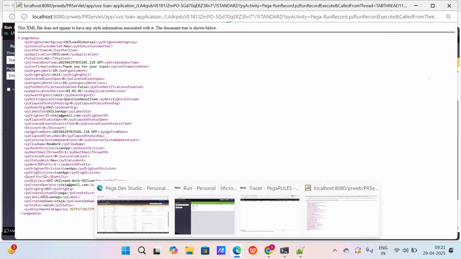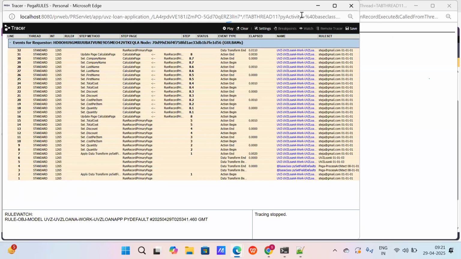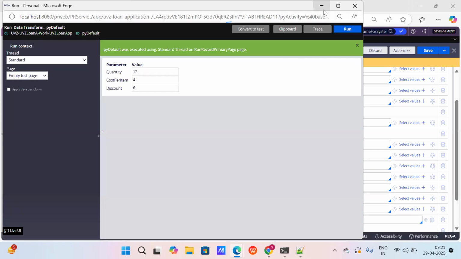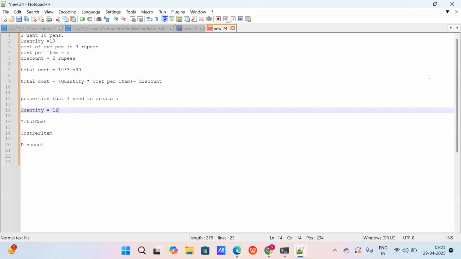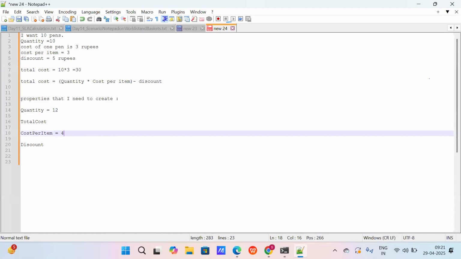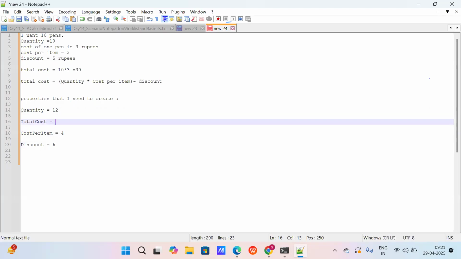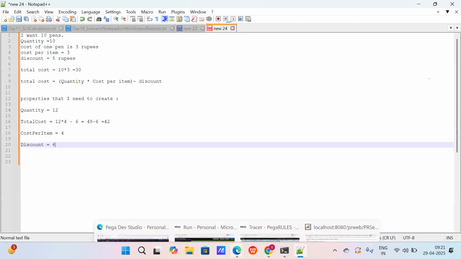Now, before we go to the tracer, pause this. Tell me what are the values that we have given. 12, 4, 6, right? Come here. What is the quantity? 12. Cost per item that I have given? 4. What is the discount? 6 rupees. What will be the total cost now? 12 into 4 minus 6. How much? 42. Right? 42. Right? Now go to the tracer.